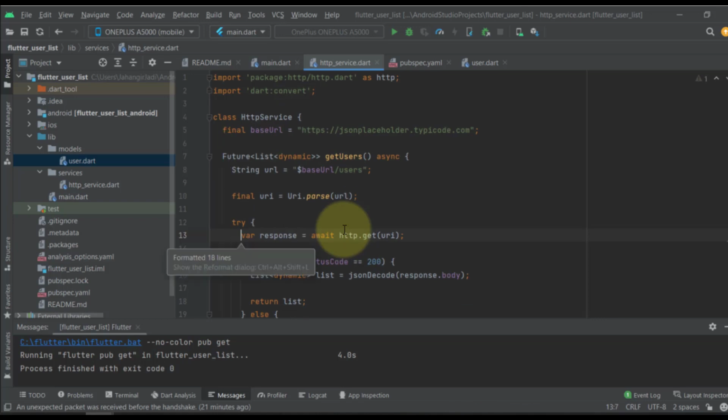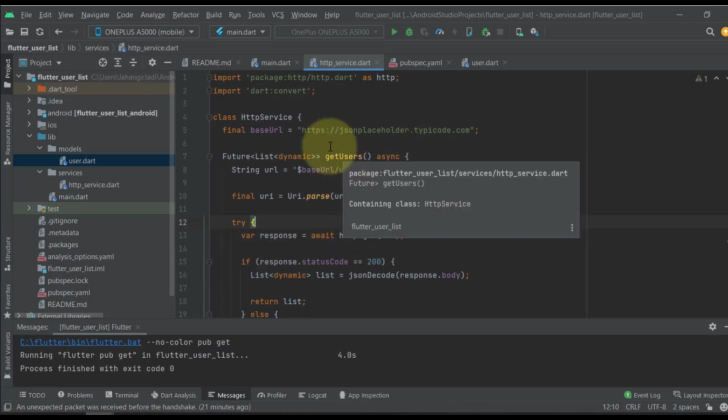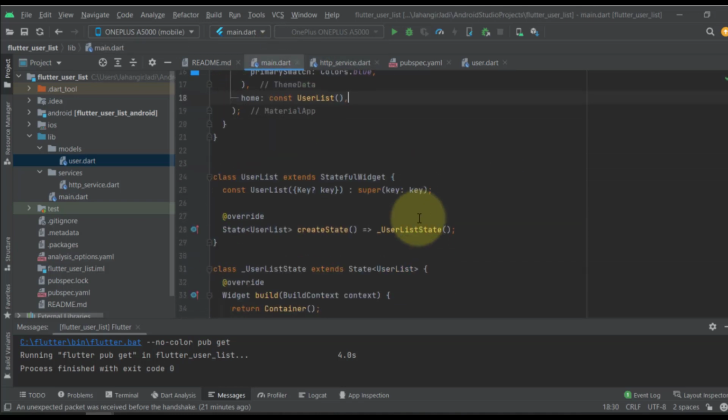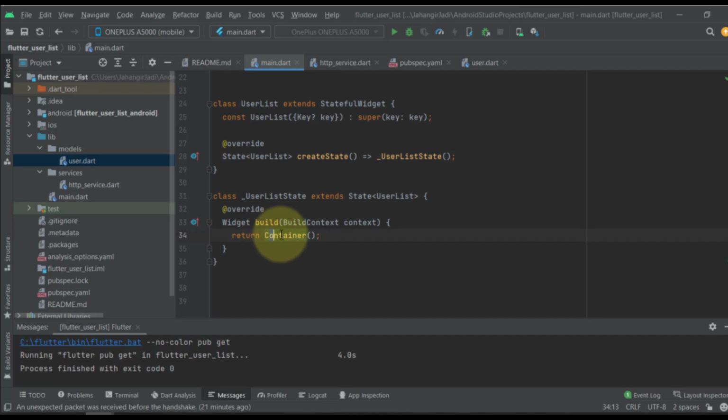Okay, so our function for fetching users is done. Now we need to create a UI for displaying the list of users. We will go into our main class, and here we will create our function.